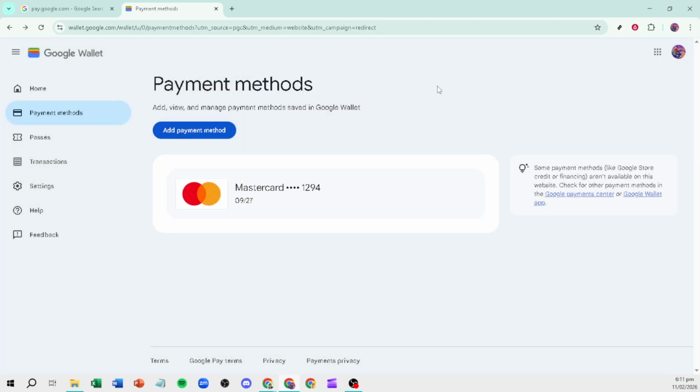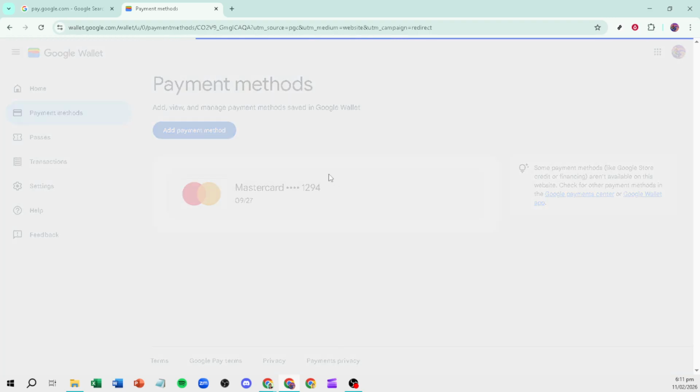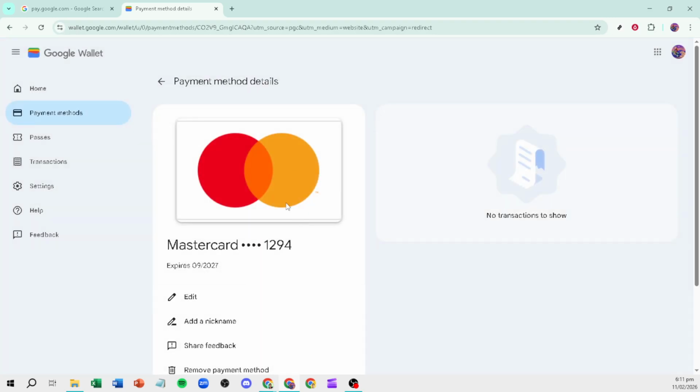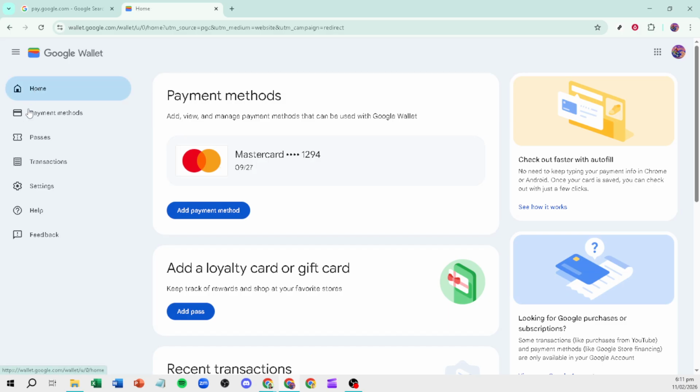Once everything is verified, you should see a confirmation that your payment method has been added. It will appear in your payment methods list and is ready to use for purchases with Google services in your browser. If something doesn't go through, double check the digits, expiration date, and billing zip or postal code, then try again.